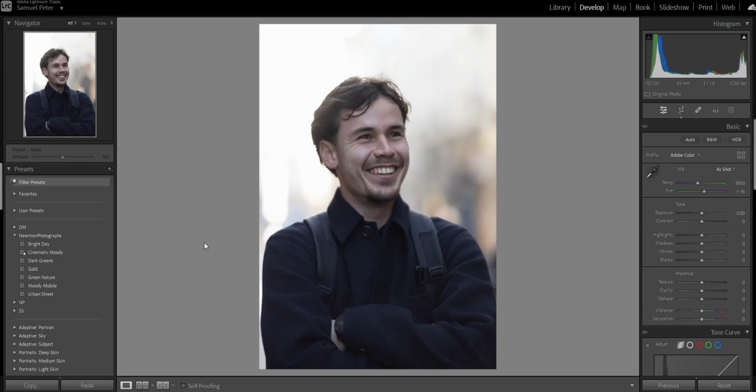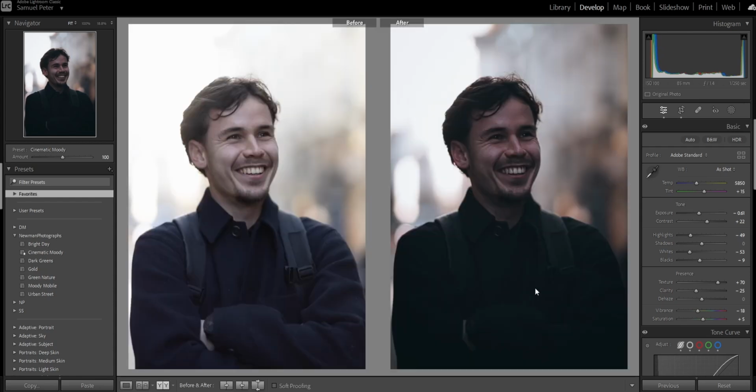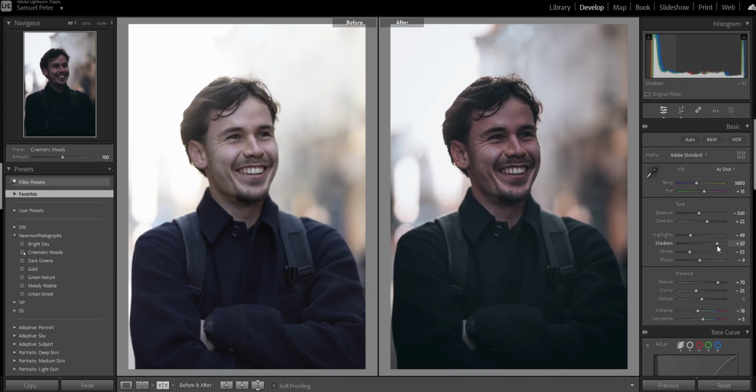So what I'm gonna do is apply the Moody preset. Boom. And this is what it's giving us. Let's do a before and after. As you can see, it brought down the exposure quite a bit. The only thing I'm gonna do here is bring back some details in the shadows because I like to do that. You don't have to do that if you don't want to, but I'm gonna bring back some details in the shadows. Perfect. And then what I'm also going to do is I'm gonna fix the white balance.